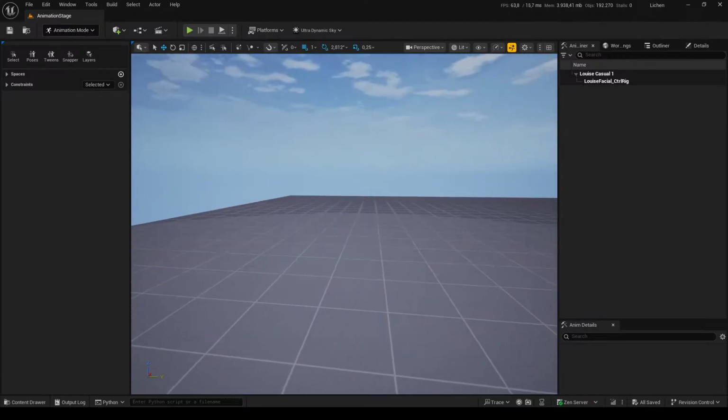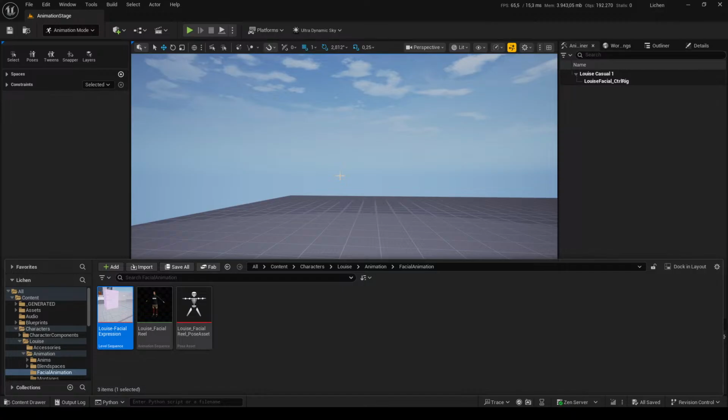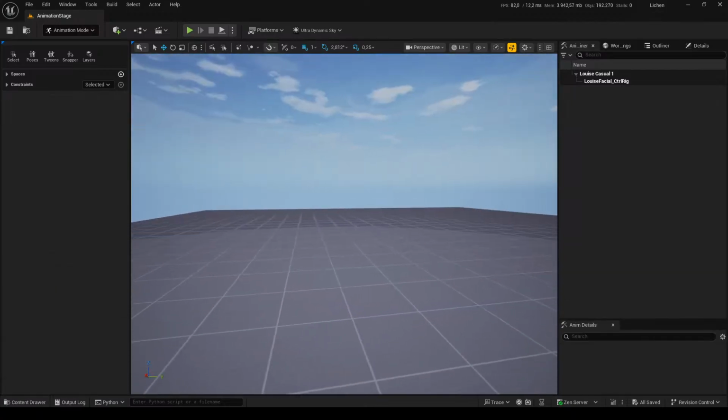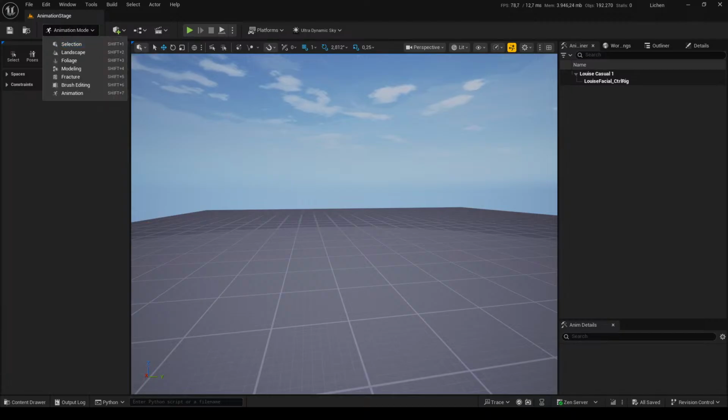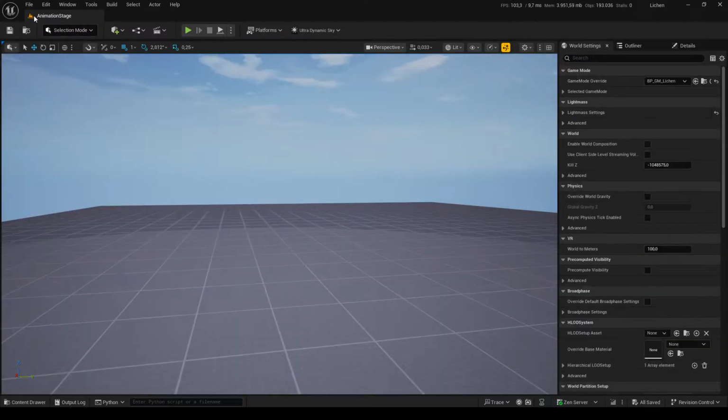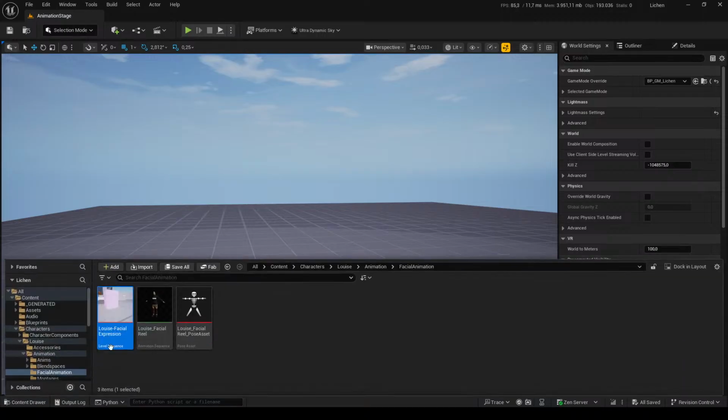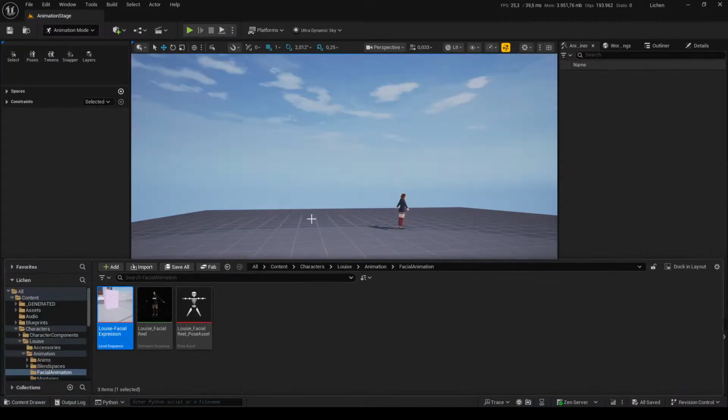And then we are putting Louise in center stage here. I don't know why she vanished. Let's just open this up again. There she is.